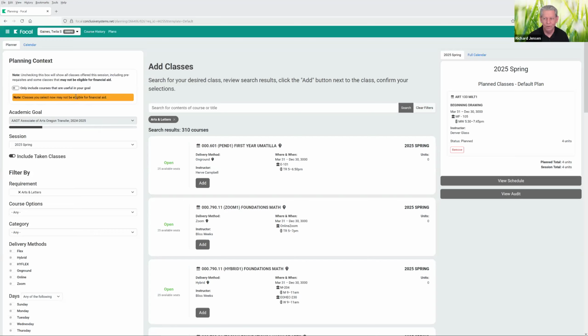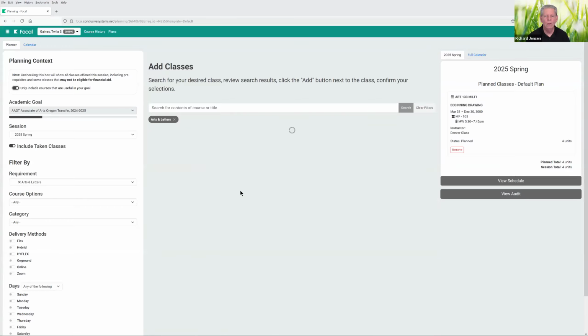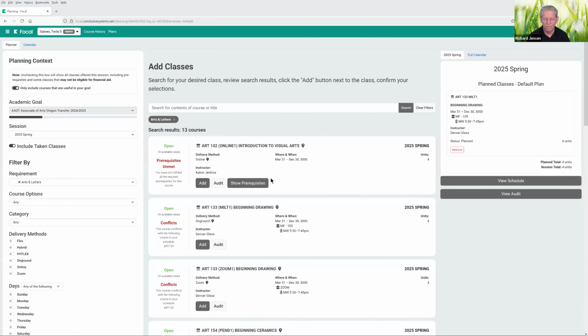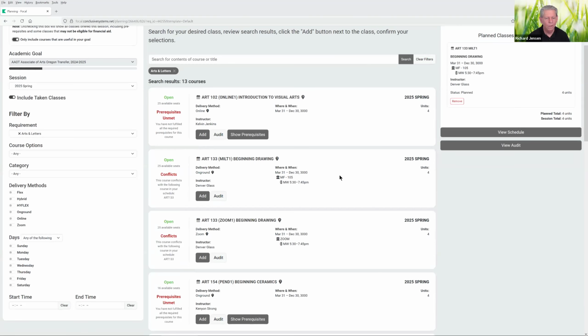You're going to be able to do things that are not necessarily going to be degree applicable or financial aid eligible. But if the guardrails are back on, then the audit system itself that is absolutely accurate is now guaranteeing that what the student is choosing from is actually going to be degree applicable.